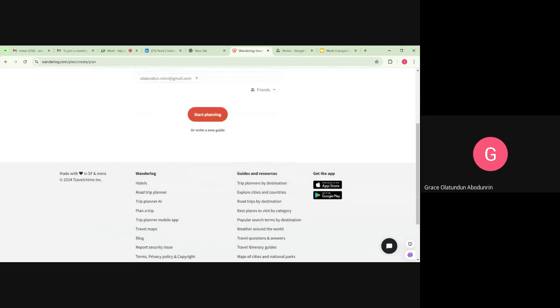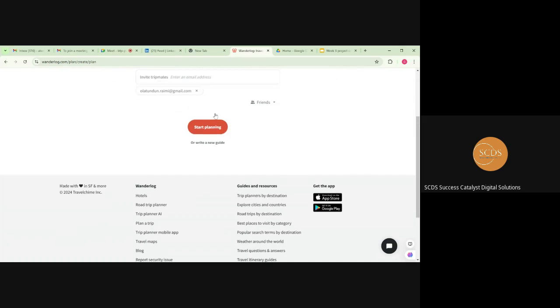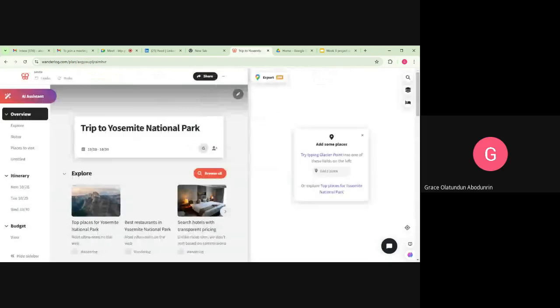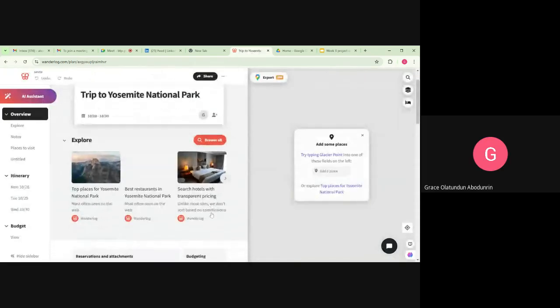Or write a new guide. What does a new guide mean? Now you have other options. From this first one, we've already started selecting things like the location and the dates. But when we select a new guide, we have the option to start afresh. So I must start planning now. Yes, ma'am. Okay, this is exactly the page it brought to me.